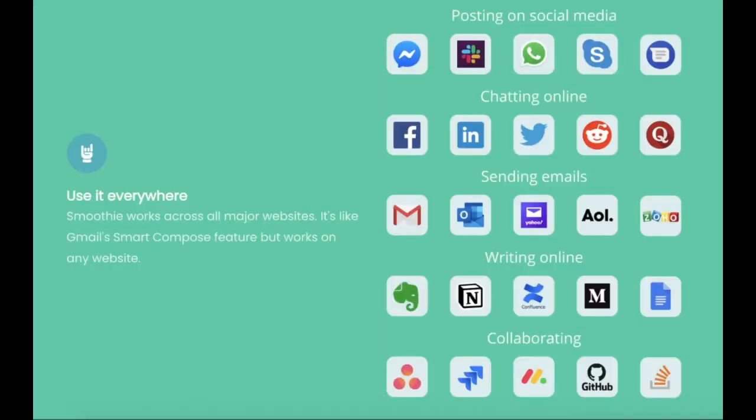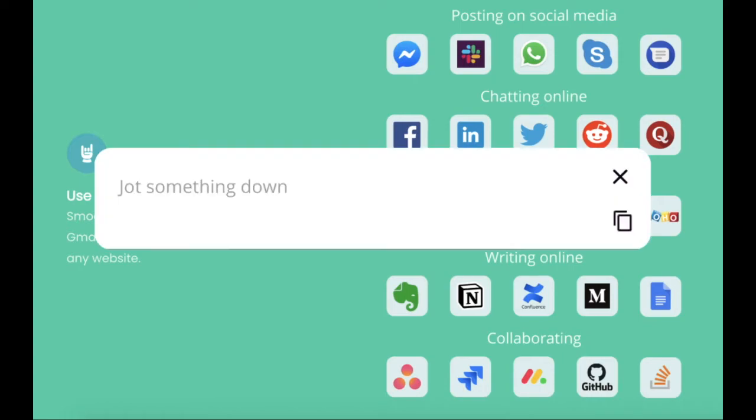It works on every site, but in case it doesn't, you can always open the Smoothie editor and copy your text from there. Overall, Smoothie is amazing. I just wish they had a more intuitive choice of hotkeys to make operations more direct though.